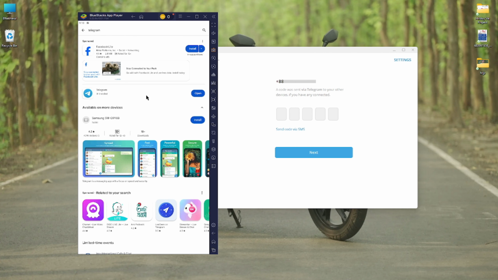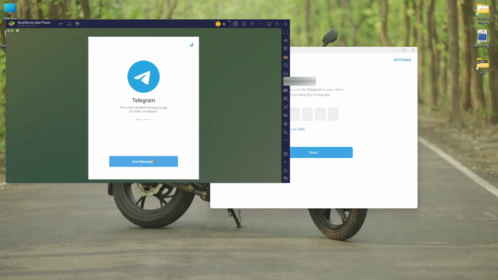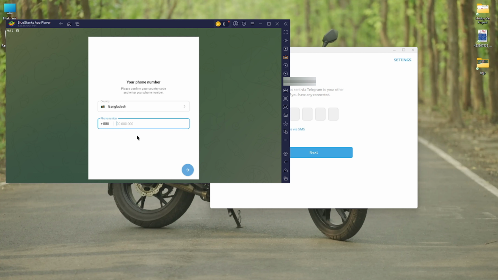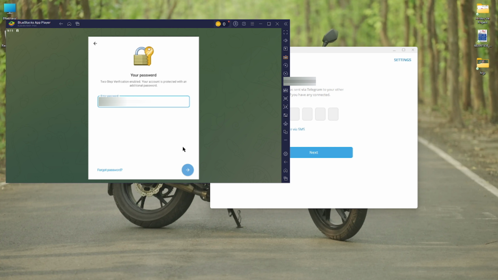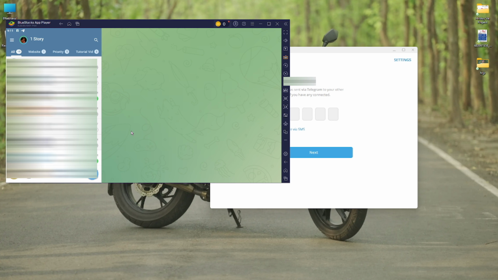Once you find it, install it on your computer. Once the installation process is complete, open the Telegram app. Now click on Start Messaging, choose your country, and type your phone number. Now type your password. Then you log into your Telegram account.